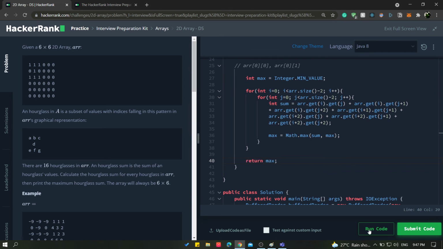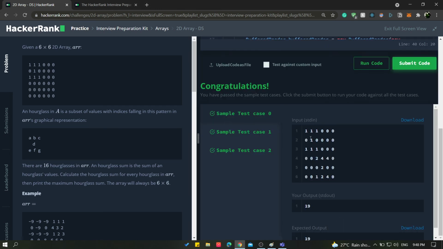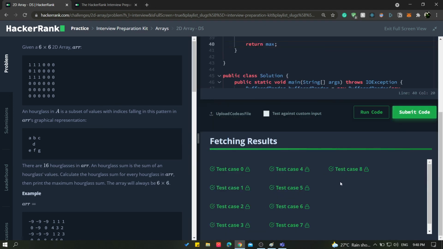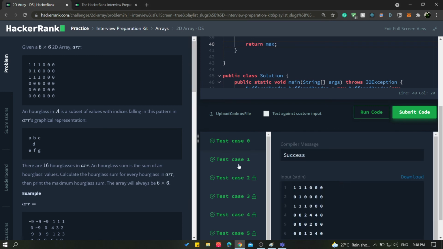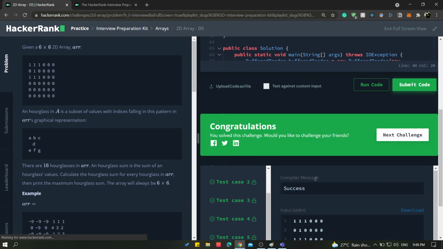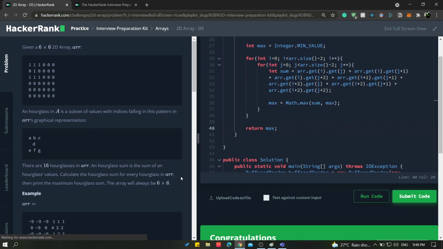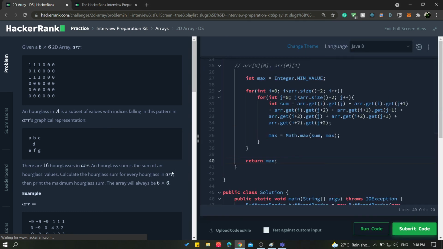Okay, I think that's it. Let's check. Okay, it passed all the cases. Let's submit the code. Okay, it's done, right? So everything is compiled. Yeah, sure. So that's it. I hope I explained it properly.